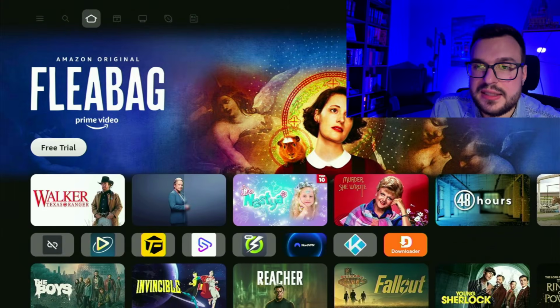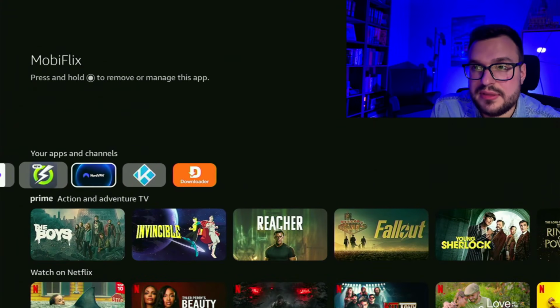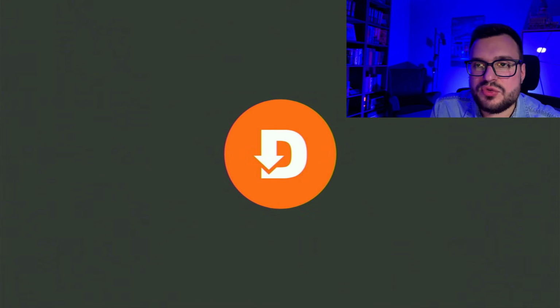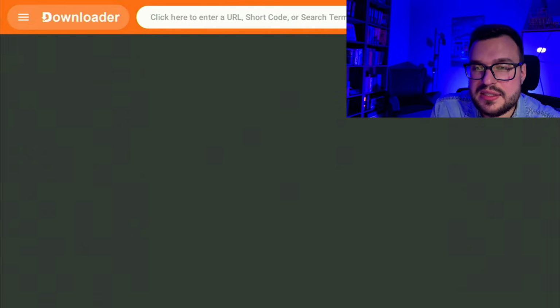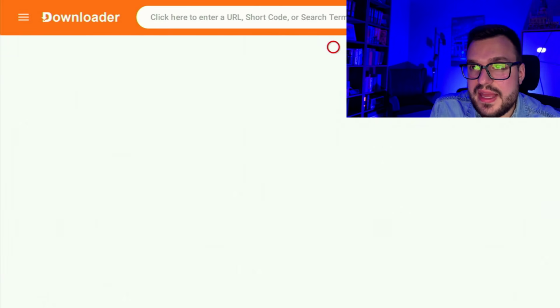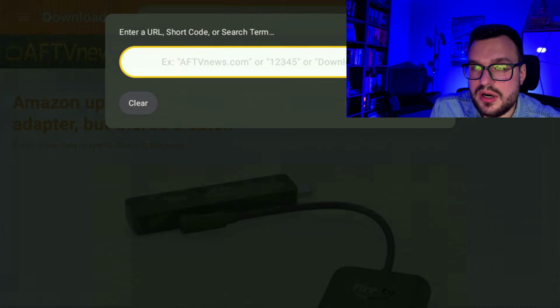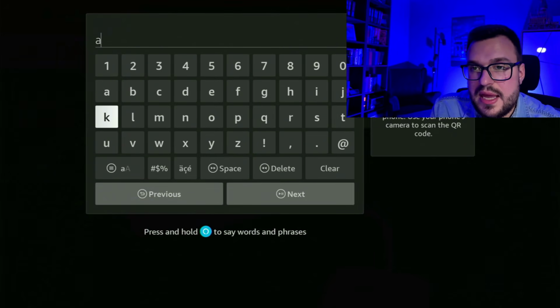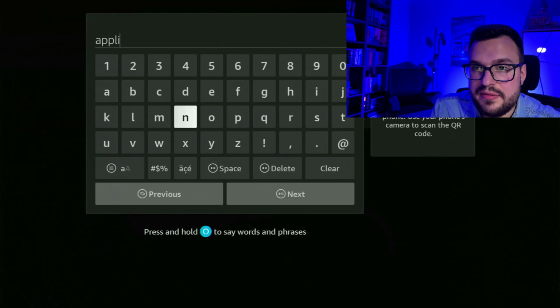And now finally, let's use Downloader safely. So we head straight back into Downloader on your device, open it, and then here at the top there's that search bar, which we need to use. And in here we need to enter a link, which will be AppLinked.store. So let's enter that together.